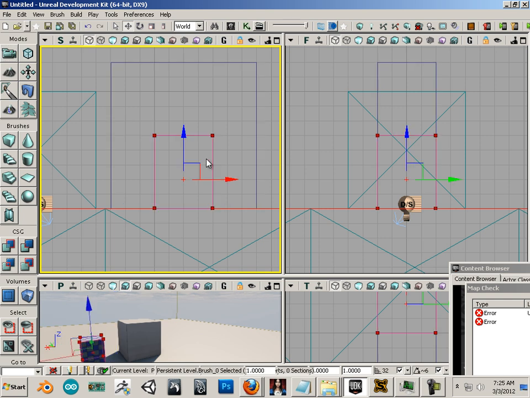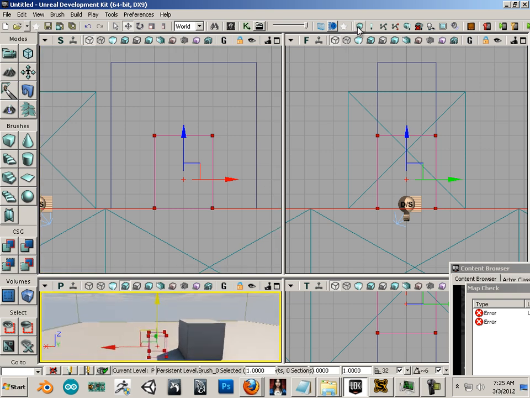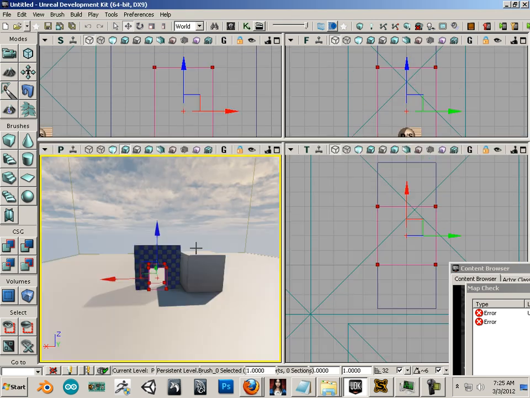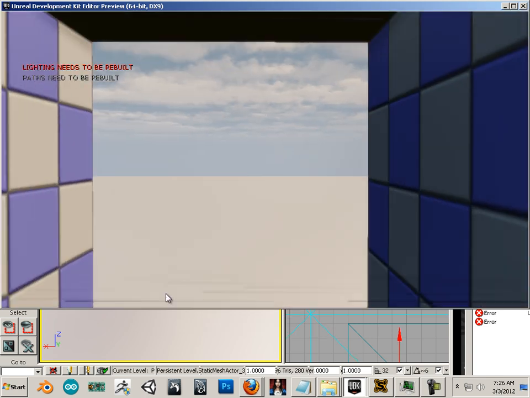Now let's take this brush and make it into a subtractive brush. And then we'll rebuild geometry. Roughly so, I now have a doorway. Okay, let's play this, and let's see if we can walk through it.